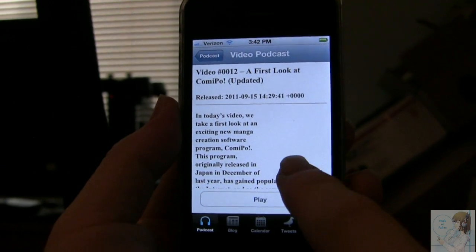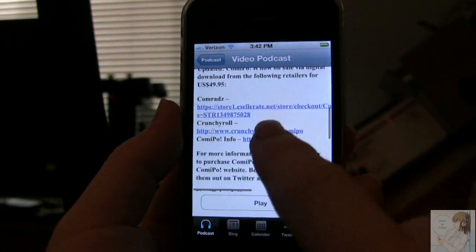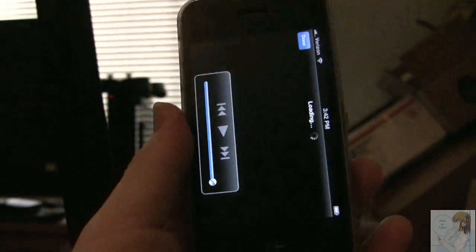Again, we have this lovely web view that lets us look through the show notes, and when we're ready to play it, you can hit play.